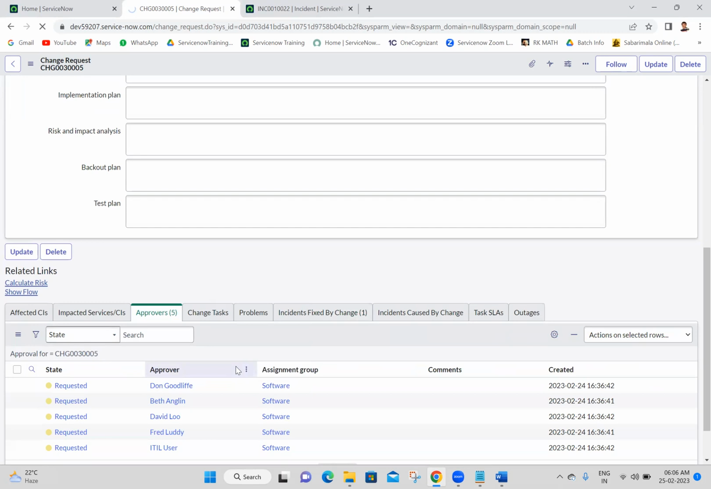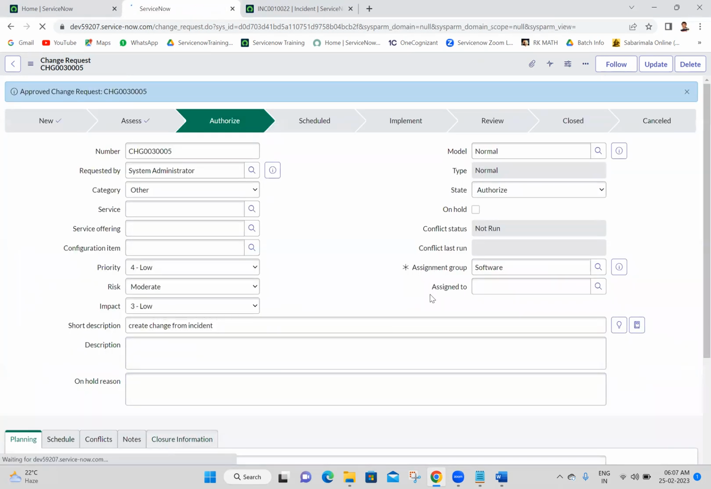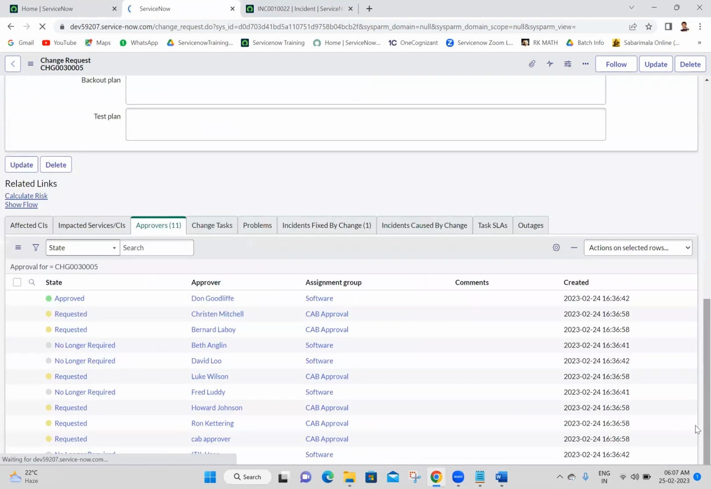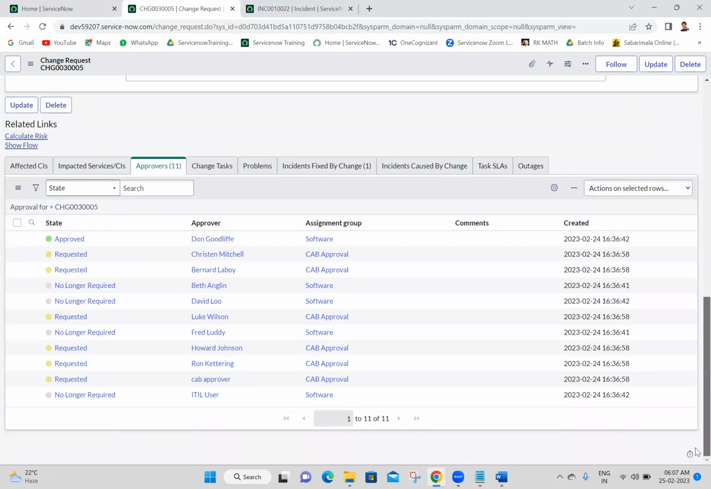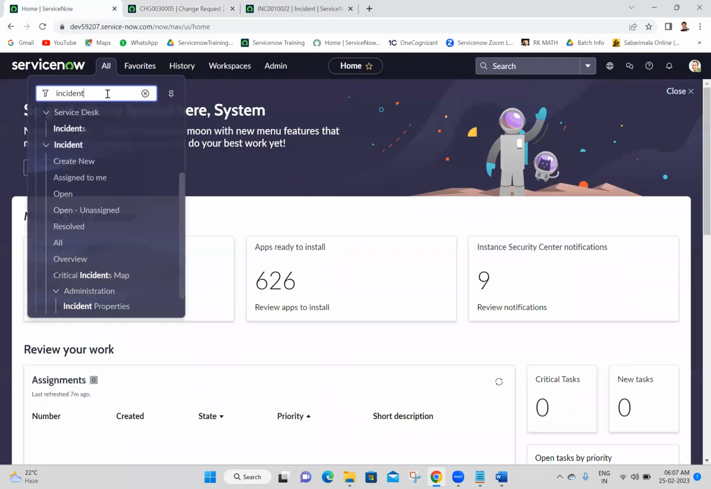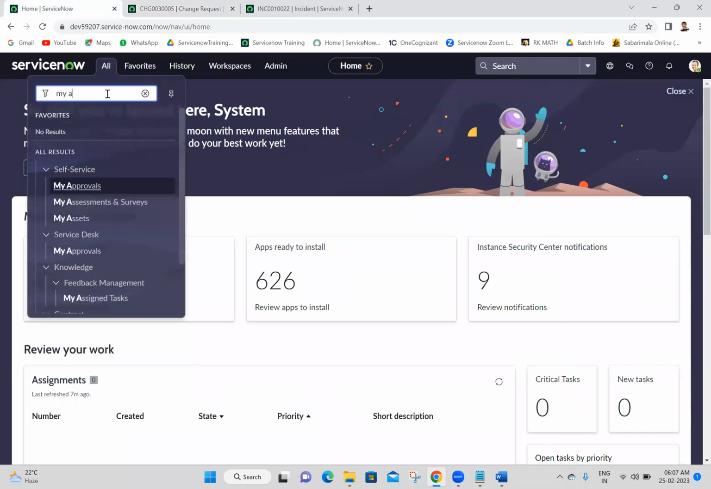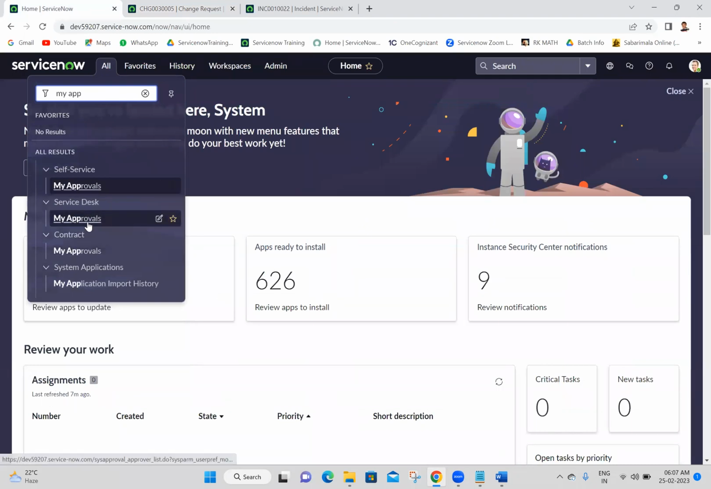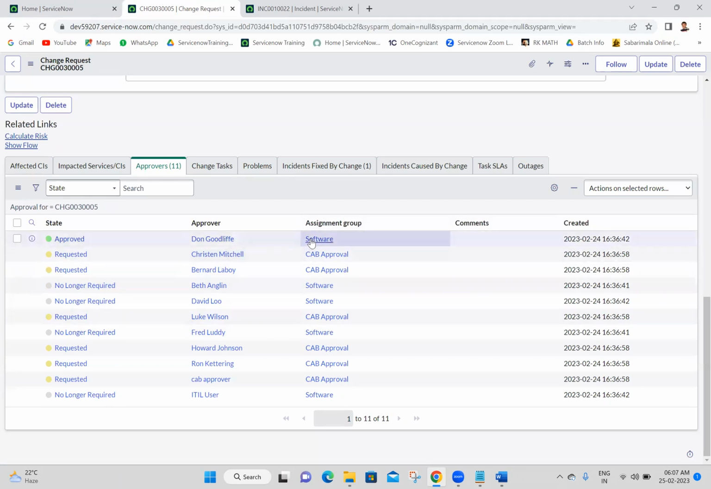We are a system administrator, so we have full rights. That's why I'm approving directly from our screen itself. In real time, these persons will approve the change request. For example, Fred Luddy logs into the ServiceNow instance, goes to My Approvals, sees his approval record, and then approves it. Like that we have to do it in real time.